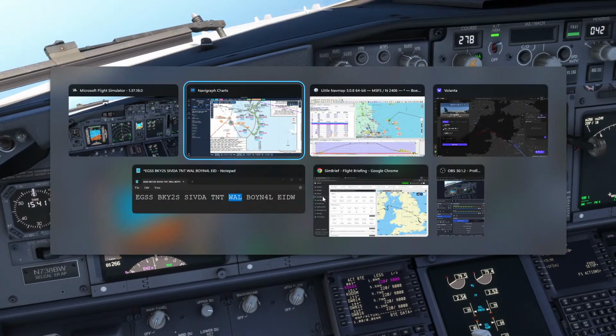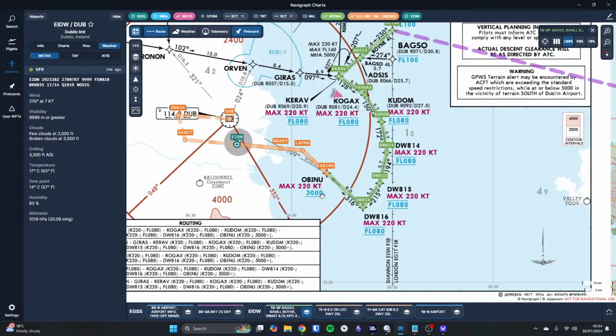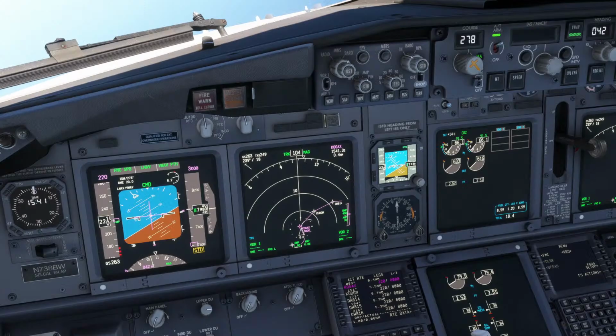So let's just go and quickly remind ourselves. We can cheat and press B for barometric pressure, which will give us the local. But it's always good fun to do it. So 30.09 if we stay in inches.